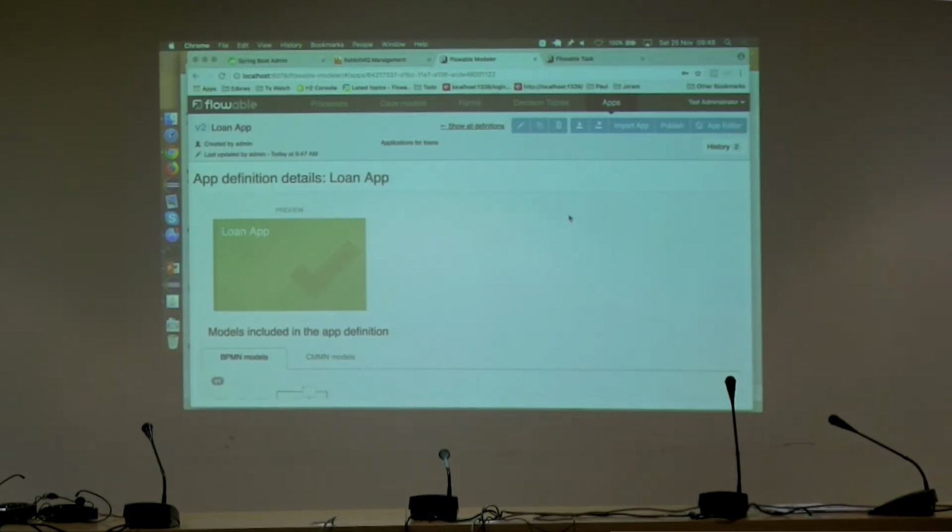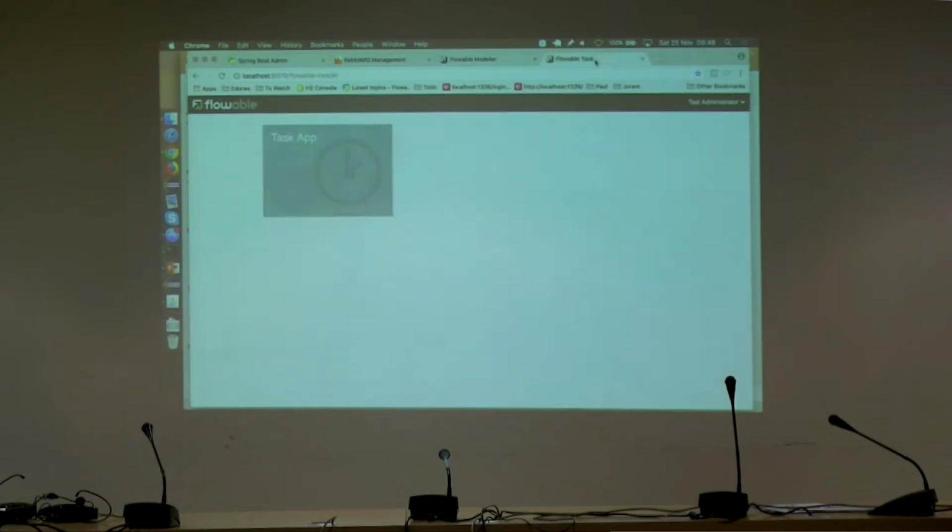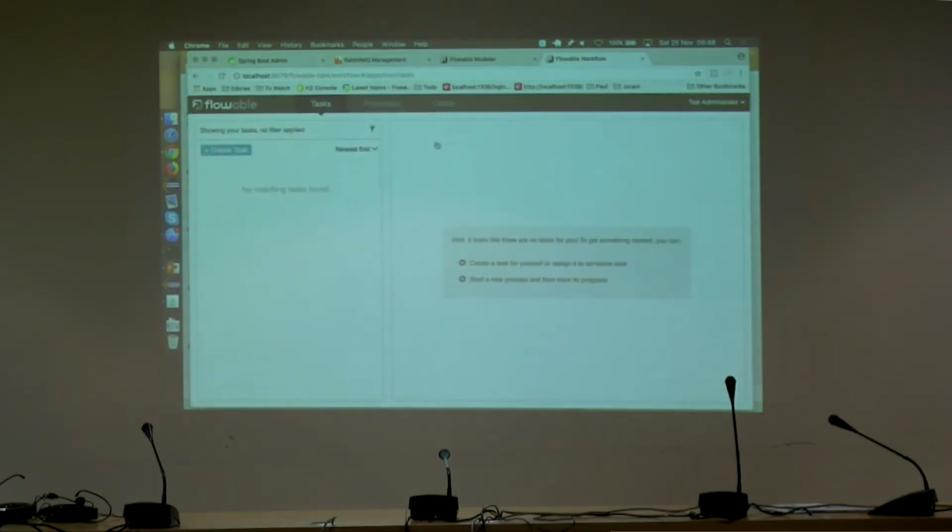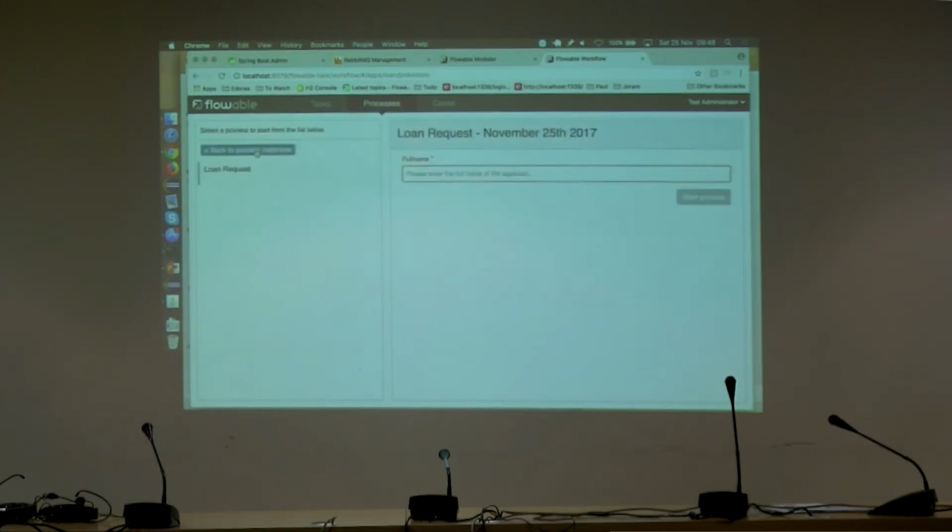Now that's published, I can switch to the task application, and if I reload this, we've now got a loan app. If I click on the loan app, you can see that if I go to the processes tab to start a process, there's one process, the loan request process. If I'd had other processes in that application, they'd be listed here for me to start. And you can see the start form for the full name is here, so now I can put in the full name. So we're going to have Jane Doe.